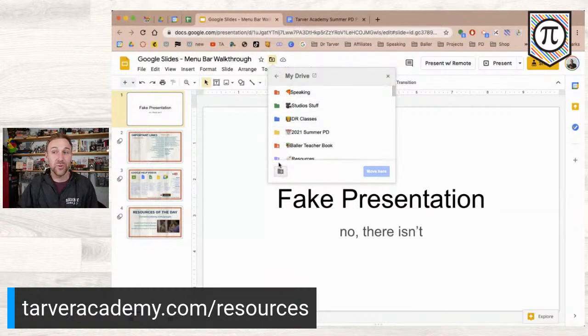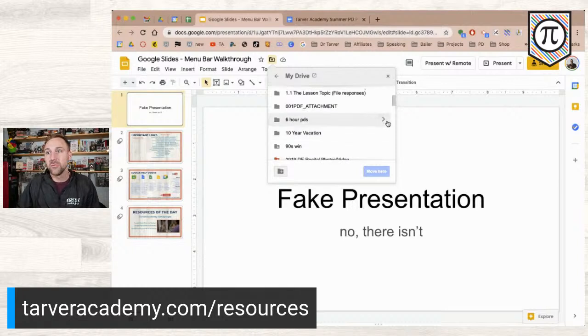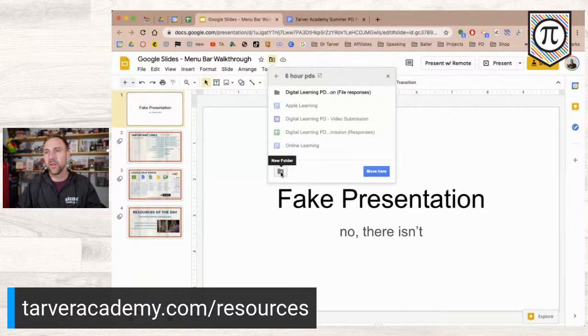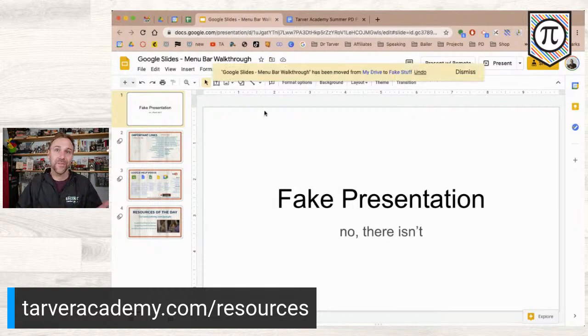I can create folders within folders. So let's say I wanted to put this under 6-hour PD. This is not a 6-hour PD. This is a 3-hour PD. Afternoon. Got another one though. Okay, hit this, new folder. Call it fake stuff. Check mark. I've created a folder within a folder. Move there. There you go.